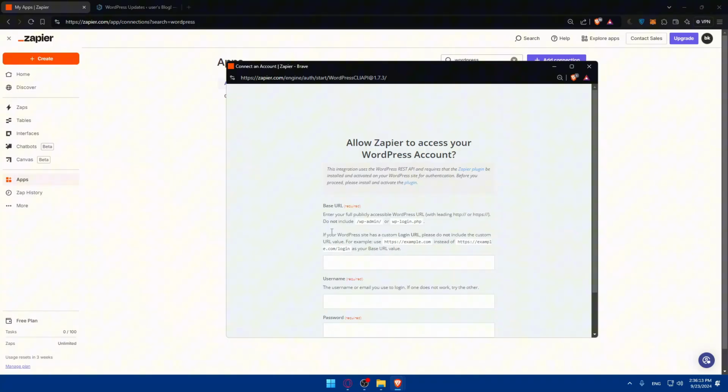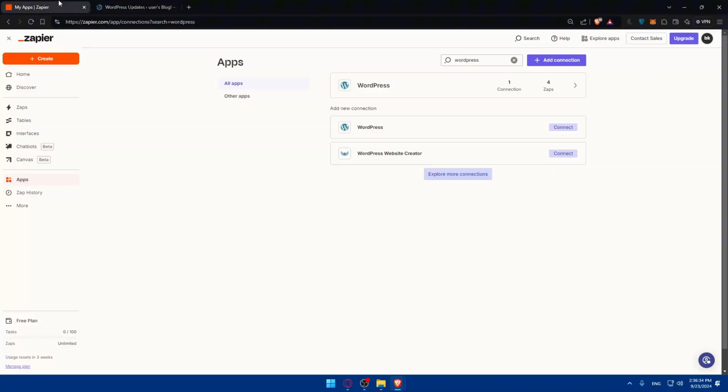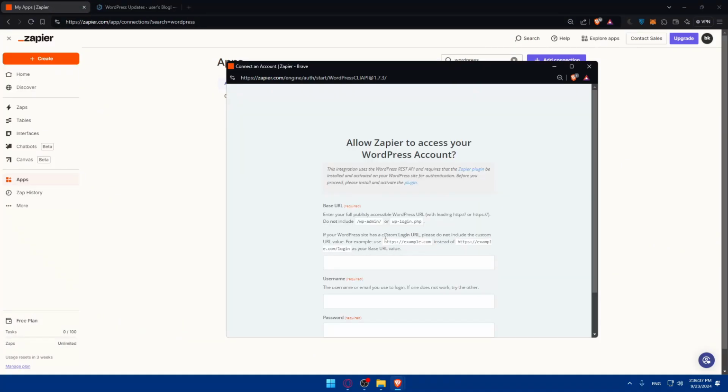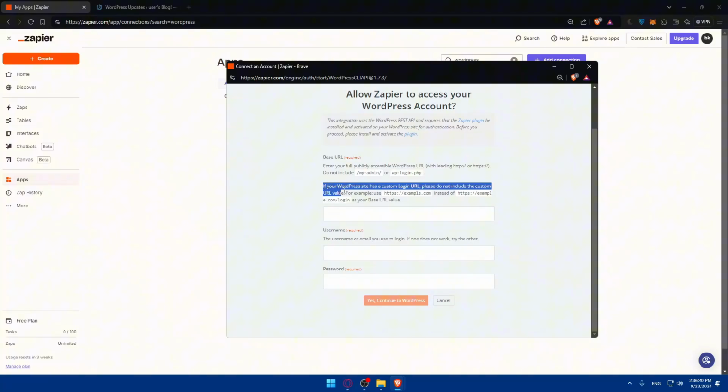All you need to fill in is simply, as you can see, your base URL, username, and password. The base URL is your publicly accessible WordPress URL with the leading HTTP or HTTPS, depending on what you have, and do not include wp-admin or wp-login.php. So it should be very easy. If your WordPress has a custom login URL, please do not include the custom URL value. For example, use http://example.com instead of https://example.com/login as your base URL value. So make sure to enter that correctly.